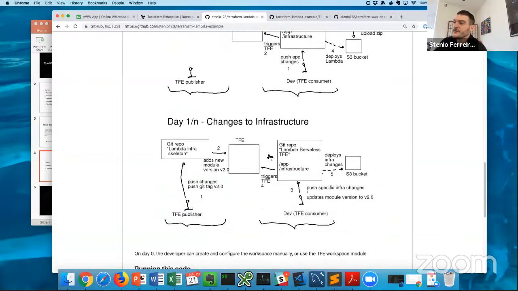If there are changes to the infrastructure, two things can happen. If these changes are going to impact other serverless deployments, so it's something that could be done on a module level, then it can be the responsibility of the TFE publisher. They can make the change on the repository and add a new tag, so upgrade the version and push it to Terraform Enterprise. Or if it's just a small change, relevant only to that particular deployment, the change can be made by the developer.